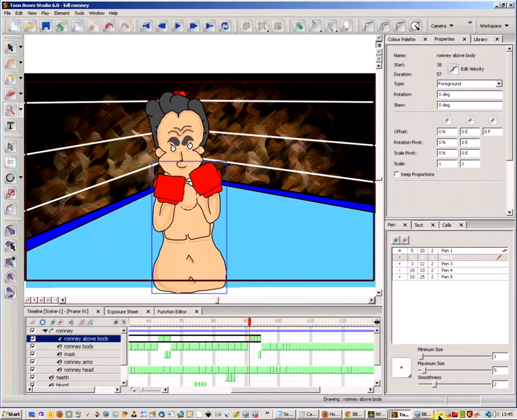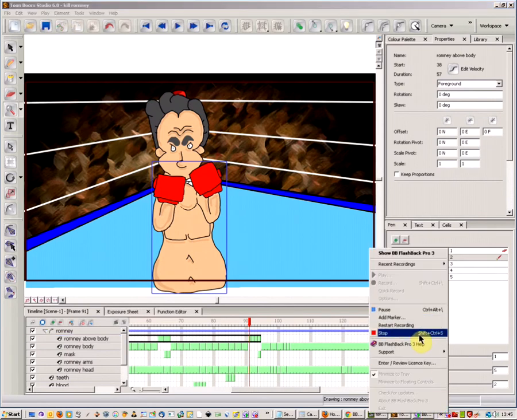So that's just a little tip for you in toonboom for your layers.